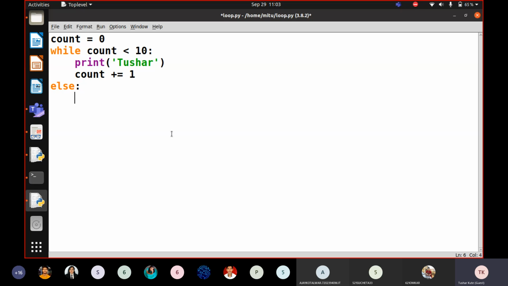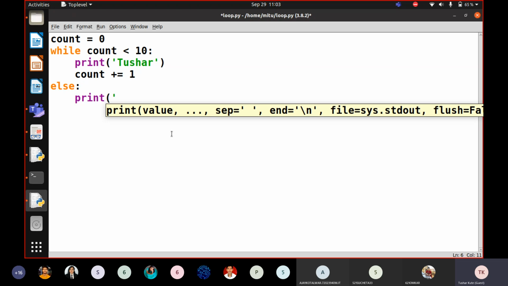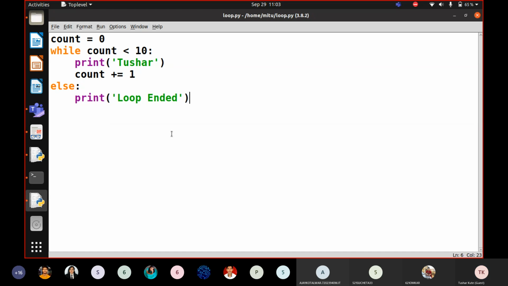When the loop is terminated by the condition becoming false, after the condition has become false, then the else part will be executed. So let's have the else part written here. It's not compulsory to write "loop ended". Fine. Let's try.